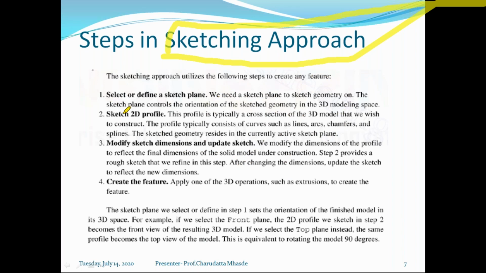So what are the different steps? If you need to use the sketching approach, first is to select or define a sketch plane. As all of you know, we can have three planes: xy, yz, and xz. You need to define a sketch plane where you are creating that particular product. This is the first step in the sketching approach. We need a sketch plane to sketch the geometry.